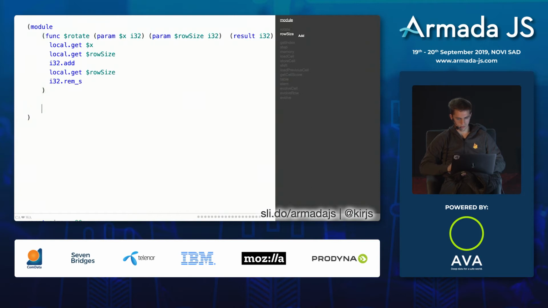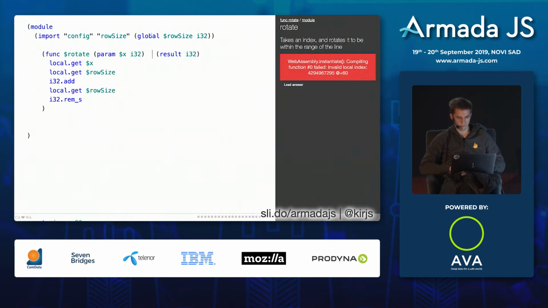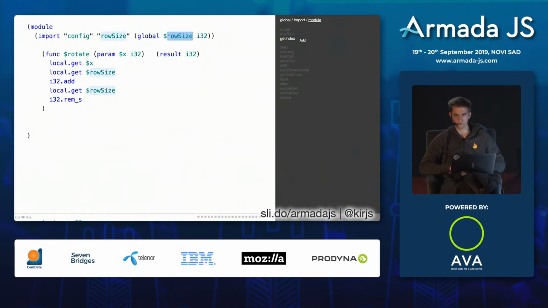The next one is we're going to make row size global. I just pressed the magic button so I don't have to write it out. And now we have row size coming from the external environment. We don't know what it is, but basically we're telling WebAssembly that there will be a configuration object passed to this thing, which will have property config, which will have property row size.